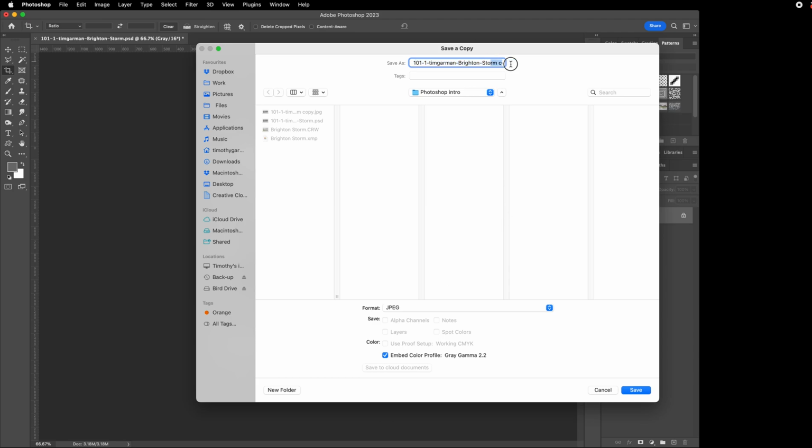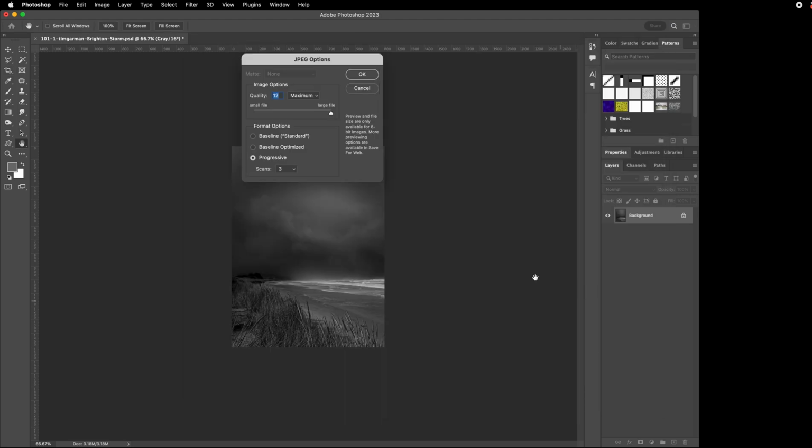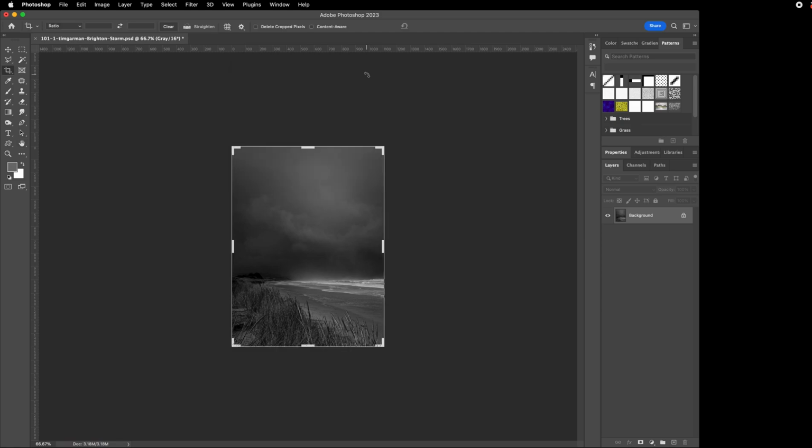Now, keep in mind also that this is the second image that you're creating. So let's call this 2. And it may have been a good idea, in fact it would have been a good idea to put 1 against the landscape crop. So I'm going to save that. Maximum quality, that's okay.